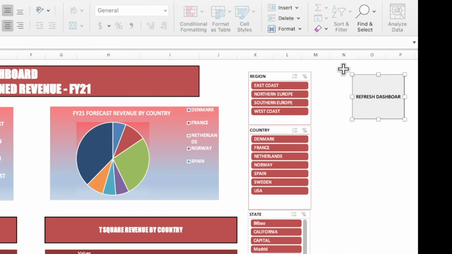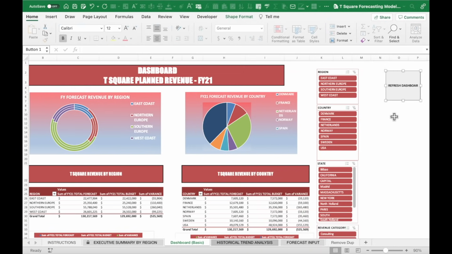And now that macro is all set and it's ready to refresh, and you no longer have to do this task of going into the pivot table and looking for the pivot table analyze and refresh. So this will actually do the work for you.